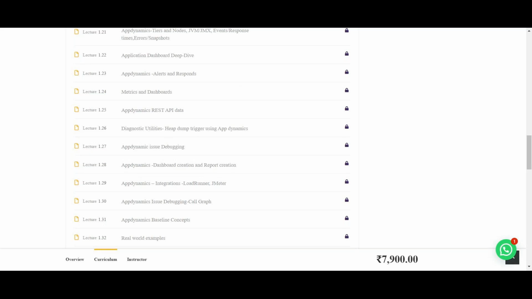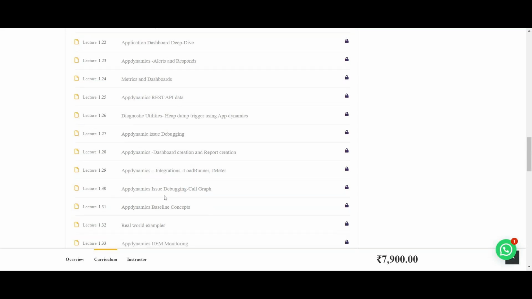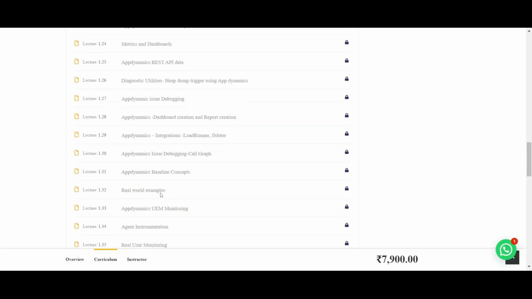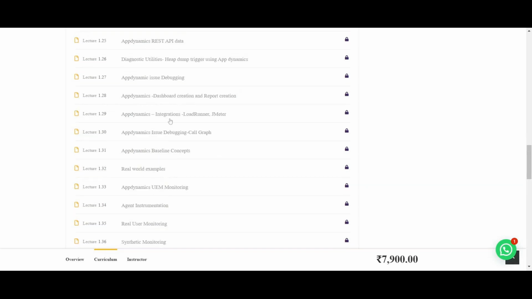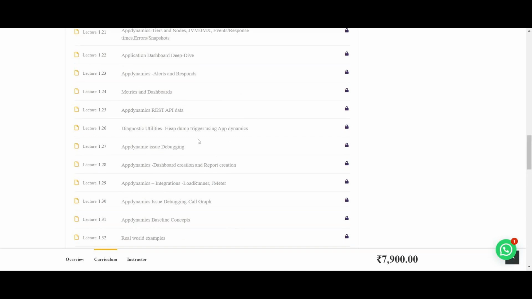So let's say it's a one-time configuration we did. As part of this session, I think I can show you. There is an integration with LoadRunner and JMeter, because it's a kind of integration with the performance part. But you can integrate with other tools too.